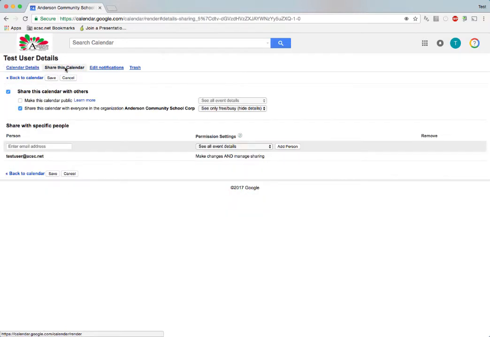Now I have some sharing options that are kind of similar to Google Docs. I can determine with whom I want to share this, and my options are share it publicly, or not share it to start with. But if I share it, I can make the calendar public, which means anyone could import that and look at it on their calendar. Or I can choose to only share it with those in the Anderson Community School Corporation. And that's what I want to leave as my default. I want the folks in Anderson Community School Corporation to see my calendar, but not people outside of that.